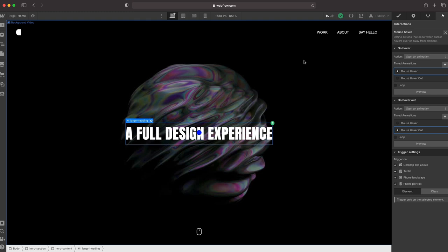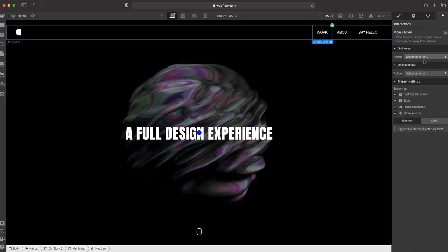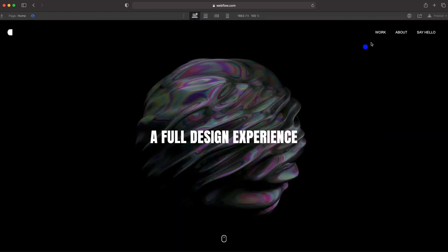And if we simply want to add this to any other link, if we want to do the same interaction, we can just grab this work link, quickly add a mouse hover, and then it's just a few clicks to grab those animations, and then we have the same effect.